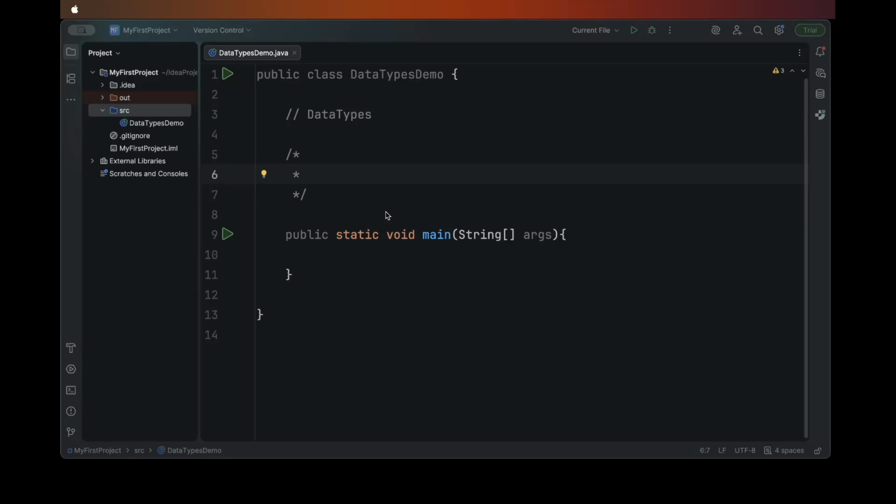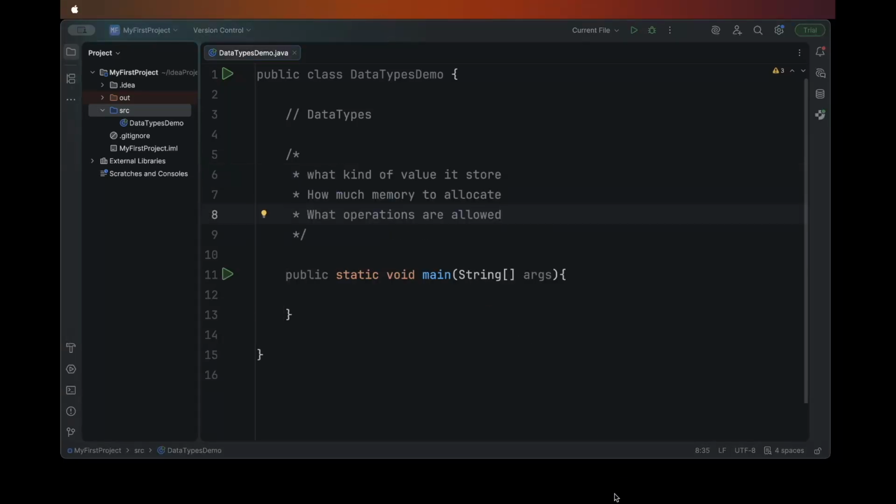So why do we need data types? Whenever we create a variable, Java needs to know what kind of value it stores. Is it a number, text, or a true or false? Data types also tell Java how much memory to reserve for that variable and how that data should behave, like what kind of value will be stored in it, and also whether certain operations are allowed or not.